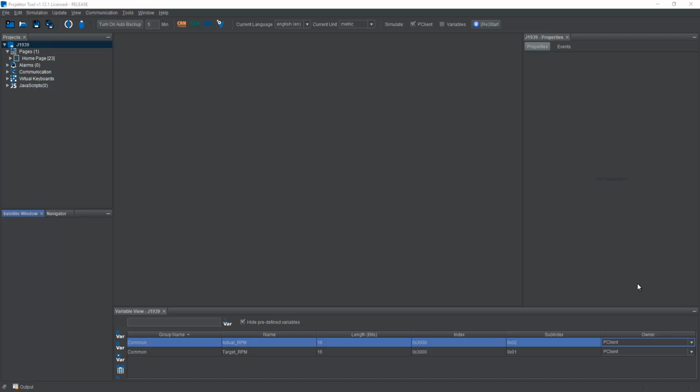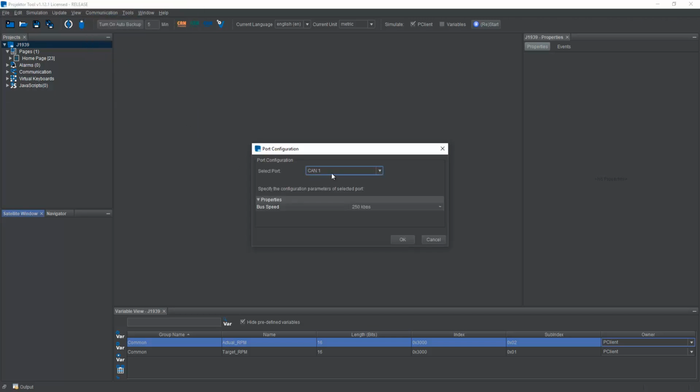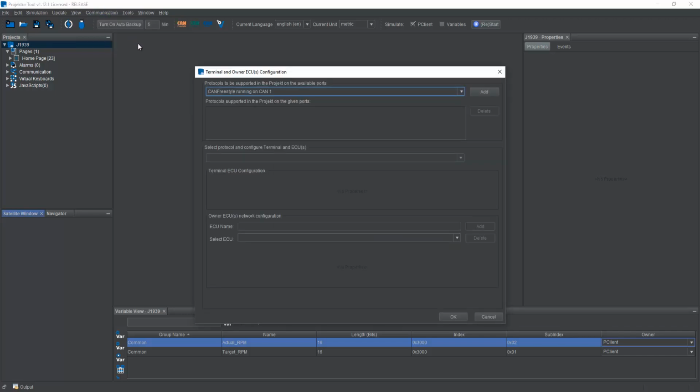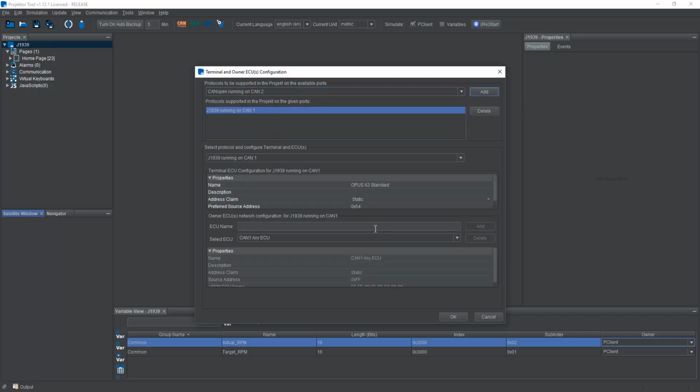In this video, I want to show you how to set up a J1939 message that should be received by the OPUS device. Once again, let's quickly go through the necessary settings. First of all, of course, you need to have your baud rate for the CAN port that you want to use set to the correct value. And then you need to go to Terminal and Owner ECU configuration dialog and choose on which CAN port you want to run J1939. I'll choose CAN 1 in the example.